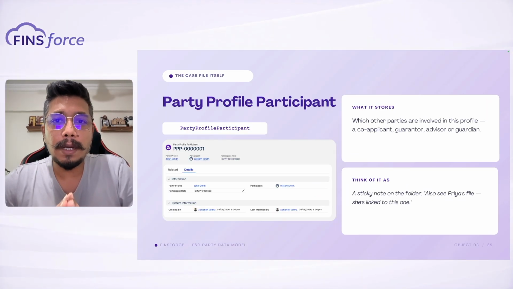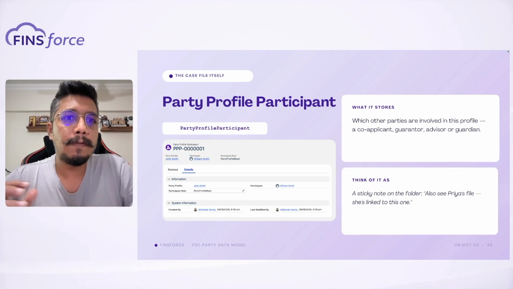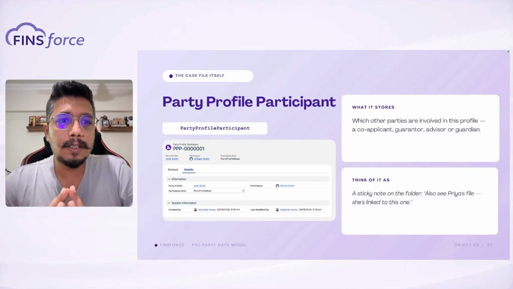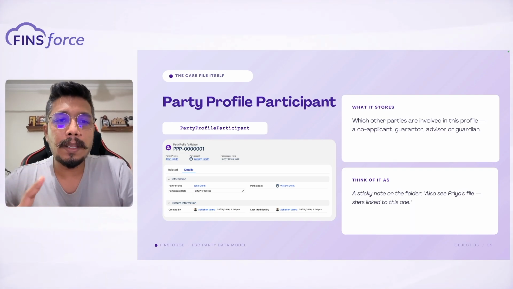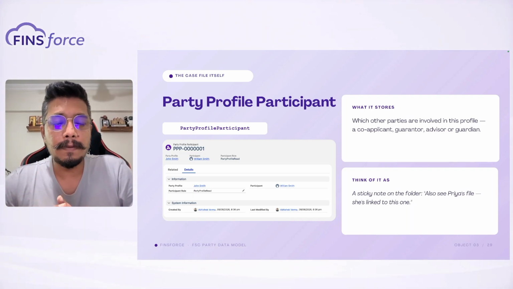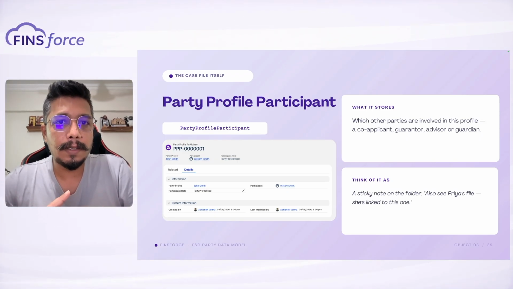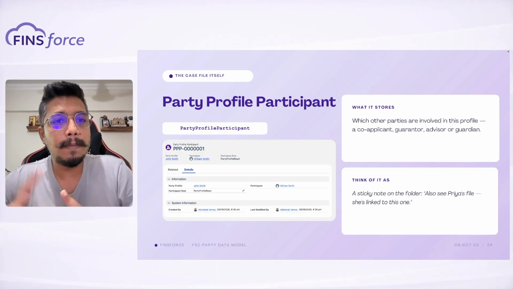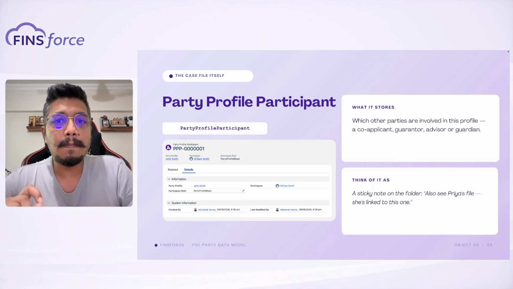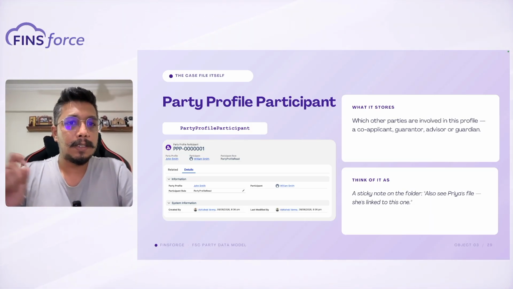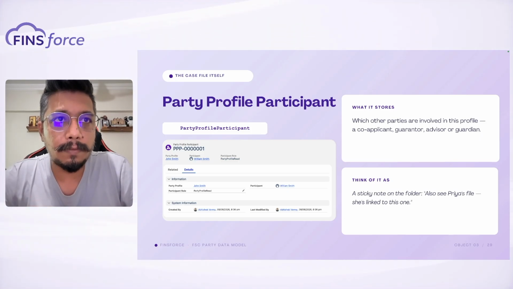Next object, we have party profile participant. For example, me and my wife apply for a savings account as a joint account, a savings joint account. So there will be two parties involved, me and my wife. The primary account holder will be Abhishek Verma, and the secondary account holder will be my wife. So my wife will be a party profile participant because she is participating in my joint account.